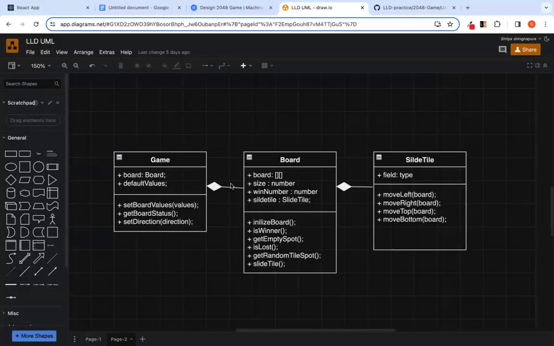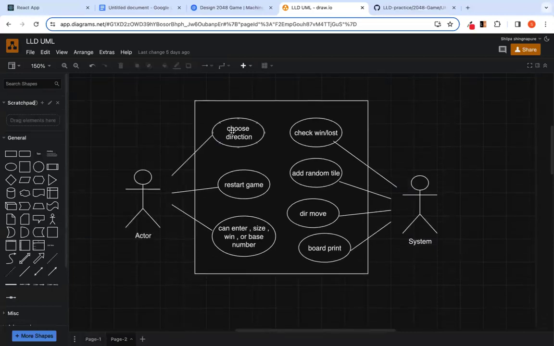Now this is the UML diagram. This is the use case diagram. Here we have two actors. One is the player, the second one is the system. The player can choose the direction, restart the game, and can change the initial values like the board size, win value, and the base number. And the system can check if it is a win or loss, add the random tile after every move, and handle the logic behind moving, like how tiles will be merged, and print the board.